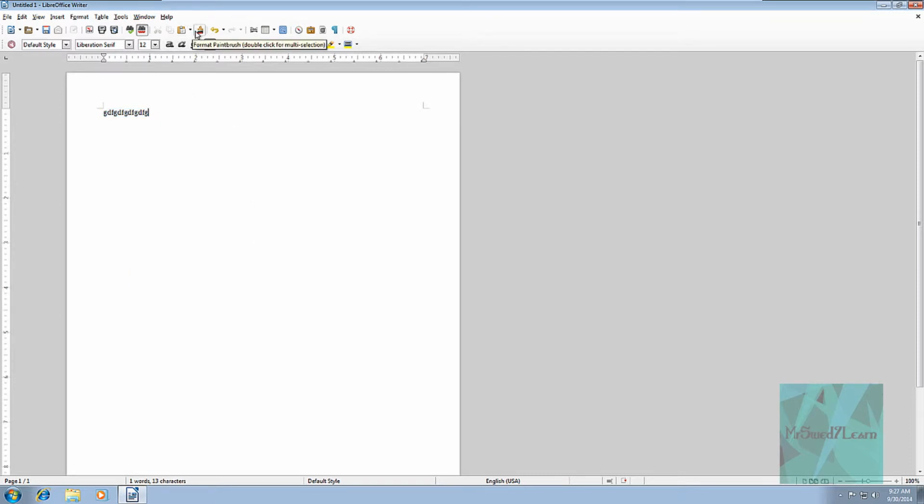Then we have the paintbrush. Not 100% sure about this one. I'm assuming you can paint on your page. So, yeah. Sorry about that. So this would be undo, just like in Word, just placed in a different spot.